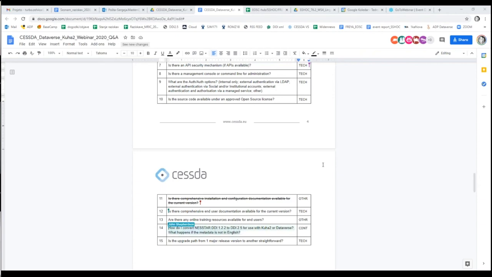Okay. And for Kuha2? Well, in Kuha2, and Patricia can also add something after, basically NESSTAR uses DDI 1.2.2. And we had that kind of files. Then Patricia had to make some modifications, maybe according to that CMM model. The DDI 2.5 model came as a consequence of using Kuha. So the translation was made using Kuha. But answering the question, I know that Patricia had to make some modifications to the initial file that came from NESSTAR.